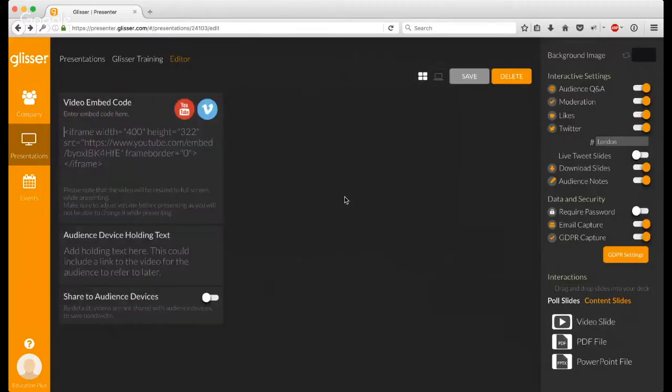And then from YouTube, you can get the embed code to add in, or Vimeo. And we recommend not sharing it to audience devices, as it will take up bandwidth as well. And here you can then add text to prompt the audience what to do. Like so, again, just typing over the text box.